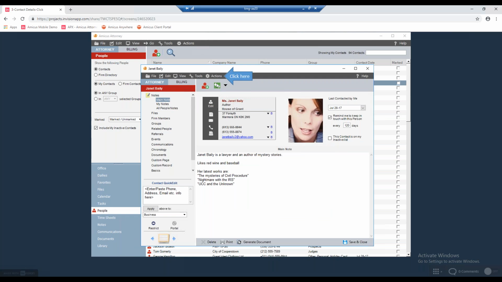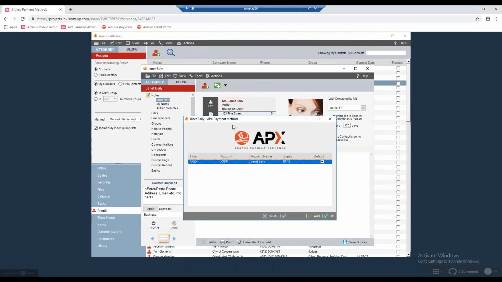And what I will want to do now is go to the Actions menu, and I'm going to select Manage Apx Payment Method. So as you can see here now, we've got Janet Bailey's Apx Payment Methods there, and right now she's got an American Express card in there. It's not giving us all of the information, just the last few digits of the account number and the expiry date, and we do have a checkbox to indicate to Amicus Attorney that that is indeed the default payment method for Ms. Janet Bailey.